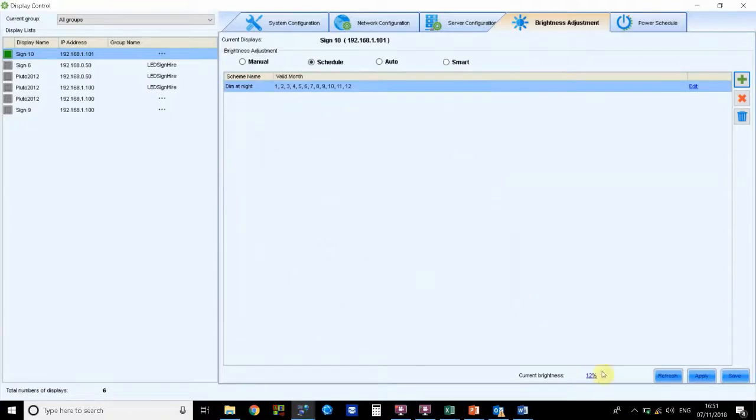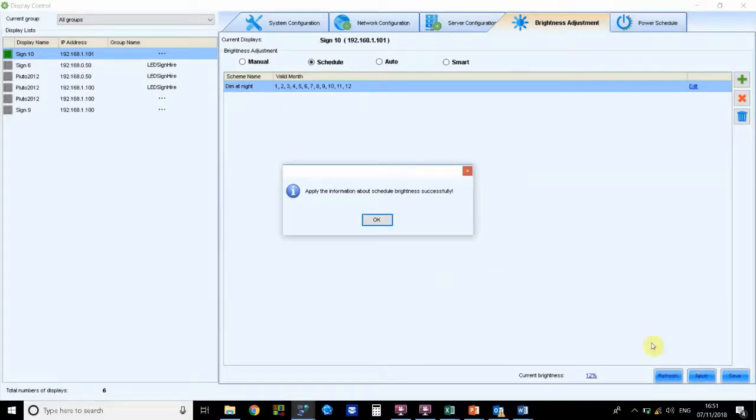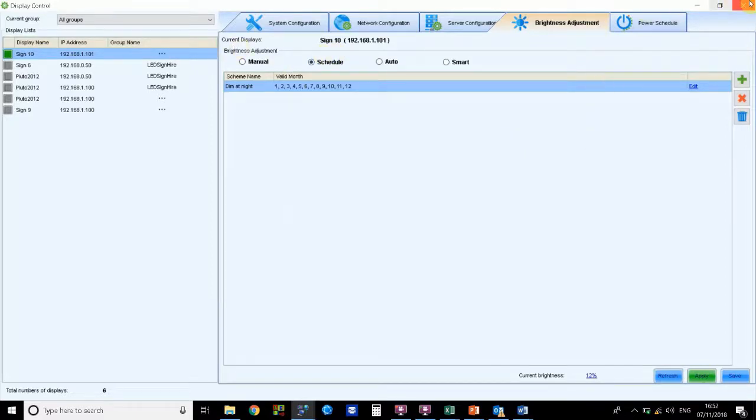Now that's not the end of it. What we need to do is we need to apply, which will send it to the sign. So hit Apply. And here it says information sent successfully. So that's all that done. So now you've set up your program and you've set up the brightness.